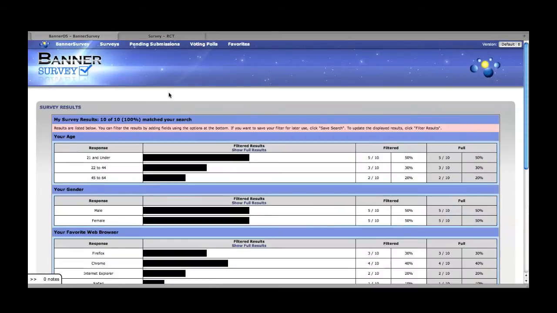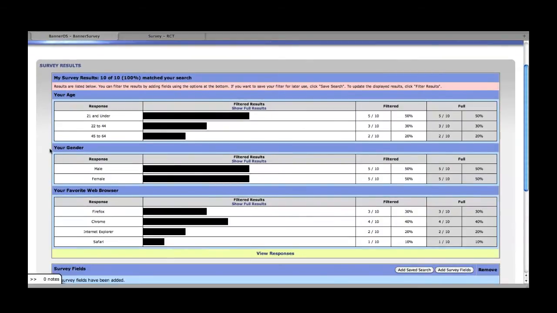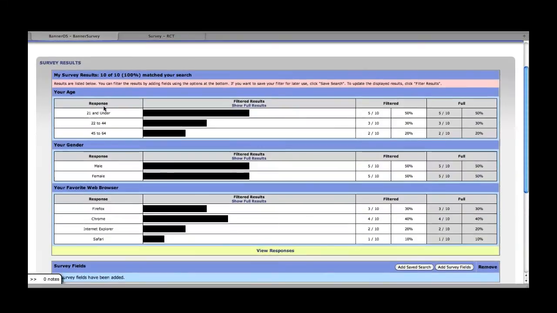On the survey results page, we have a listing of the 3 form fields that we added to our survey: your age, your gender, and your favorite web browser. In this first column, we see all the possible responses that the survey respondents could have chosen from for each form field. The middle column shows a bar graph to give a visual representation of how the respondents responded. On the right side of the page, we have numerical data for each of the responses.